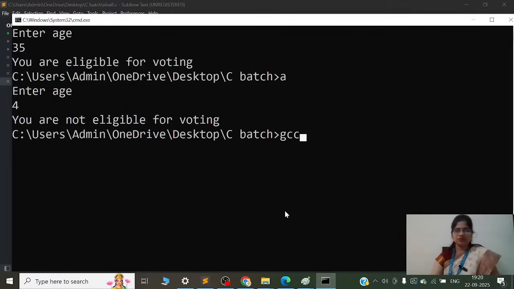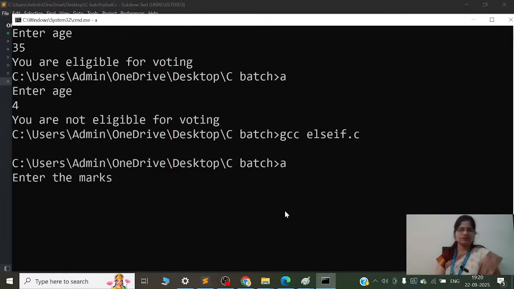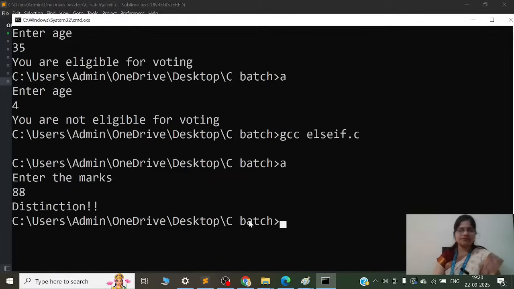So if I run this program, see, gcc elsif.c, see, enter marks. तो मैंने मार्क्स एंटर किए हैं 88. See, the result is distinction.